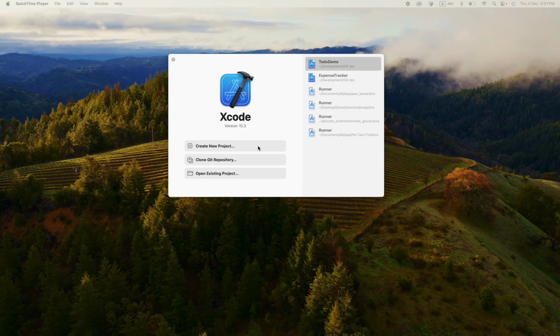In this video, we are building a clean to-do app in SwiftUI using MVVM, the professional way to structure iOS apps. Let's get started.